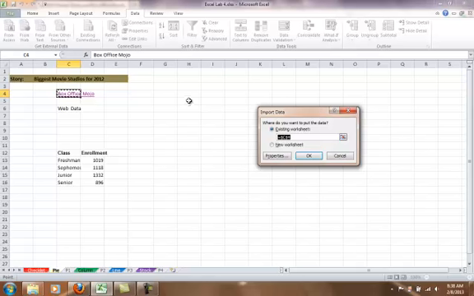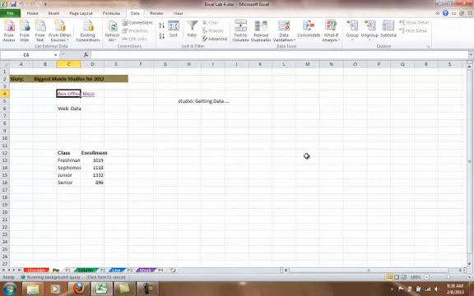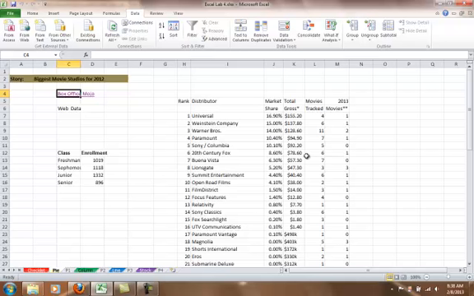and then I'm going to pick a cell, like someplace over there, some blank area. And so that's where it's going to, that'll be the upper left-hand corner of the table that it's importing. And then I just say OK, and there it is. Okay. And I can analyze it.